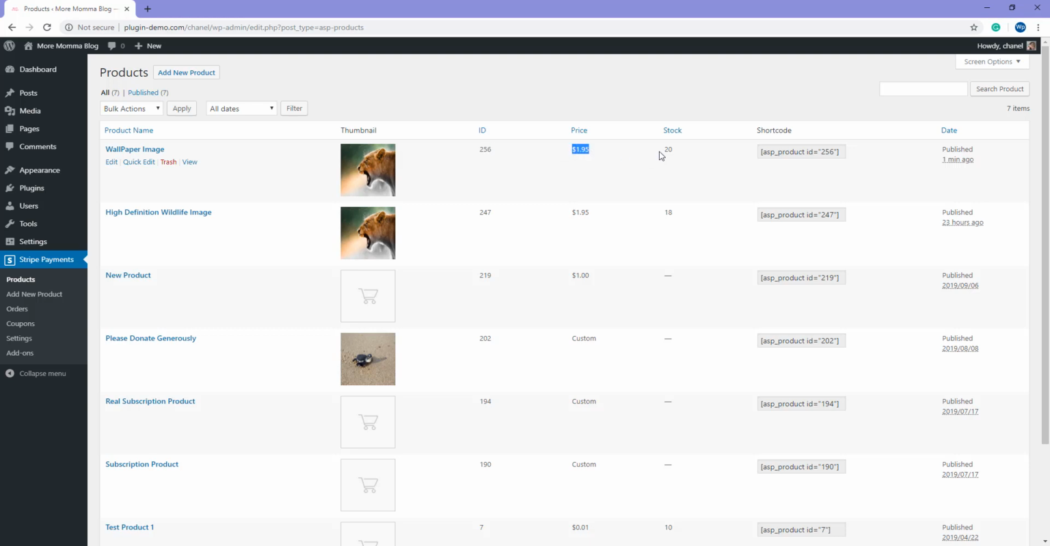I can see the price. I can see my total stock. And here I'd like to draw your attention to the shortcode of this product. If I wanted to, I can copy and paste that shortcode onto any post or page to display this product, or you can use the block inserter option, which I'll show you now.